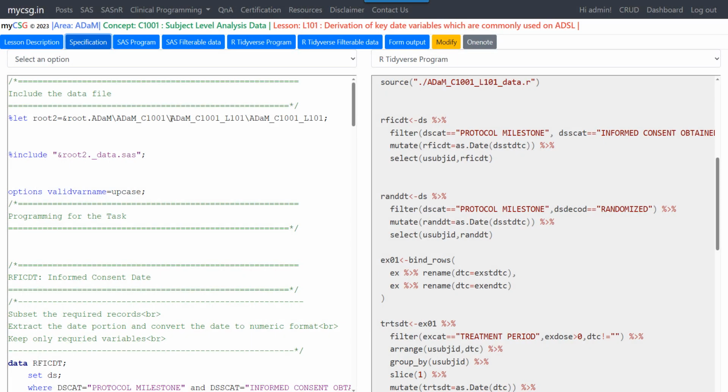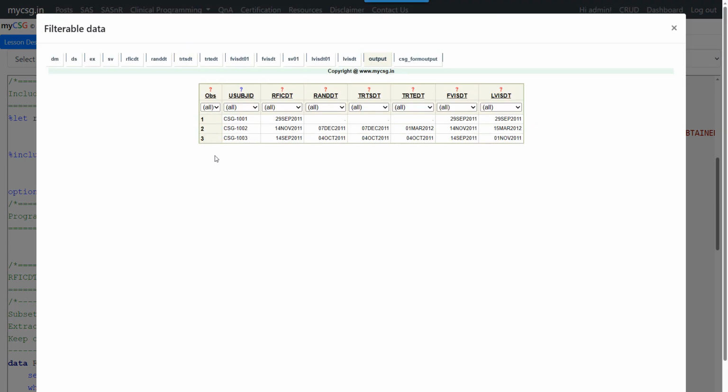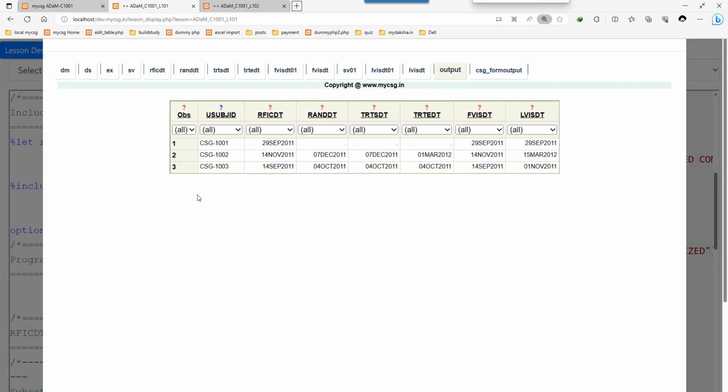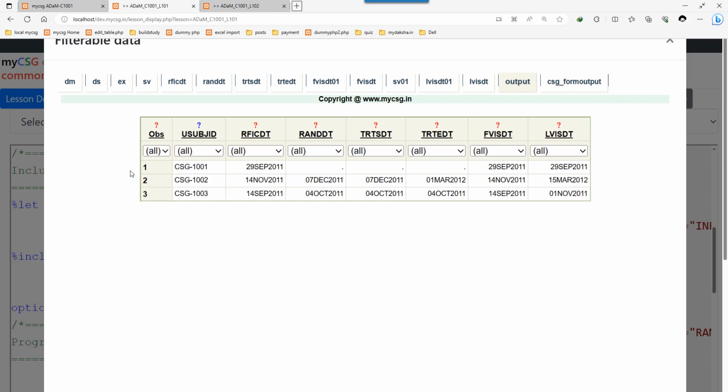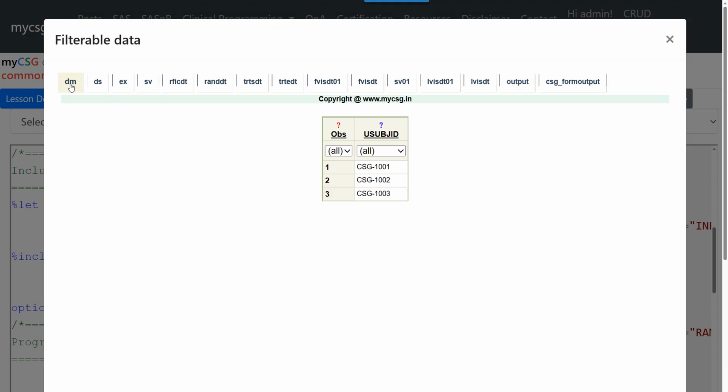Now let us take a quick look at the input datasets, and then we'll move on to the SAS programming. So let me zoom in a little for this. Here we have our demographics dataset. Here only essential variables are kept for this lesson.